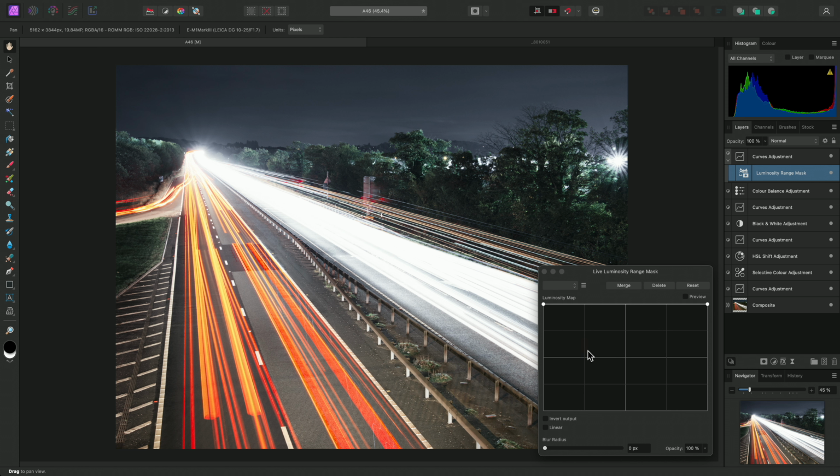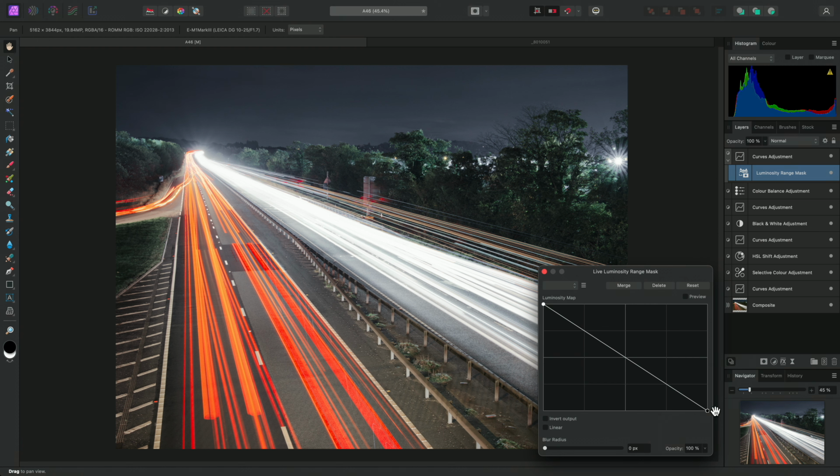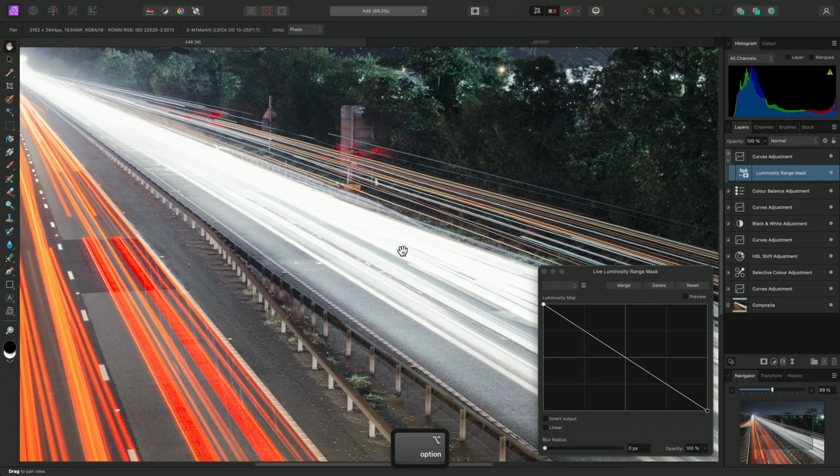On the dialog, we have the luminosity map graph here. Now, this graph usually represents the intensity or luminosity range of the current layer. Because this is masked to an adjustment layer, however, it is instead masking based on the layer composition underneath. If I drag the right-hand node down, the brighter tones gradually become erased from the mask. On the image, we'll see that the curves adjustment is no longer overexposing the intense detail here, because it is being blended away from the brighter tones.